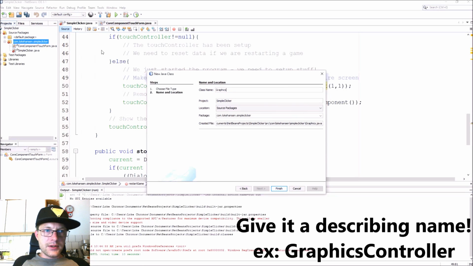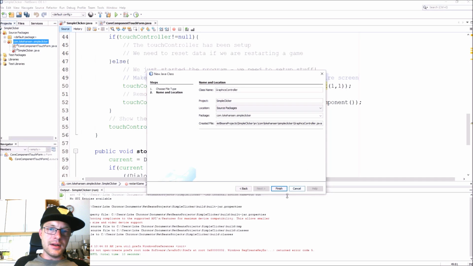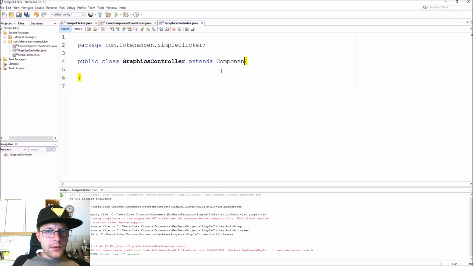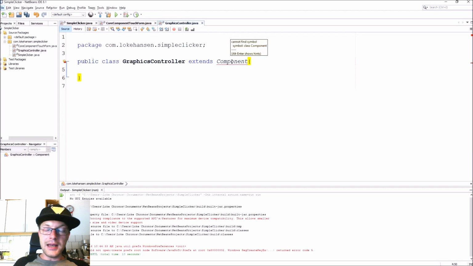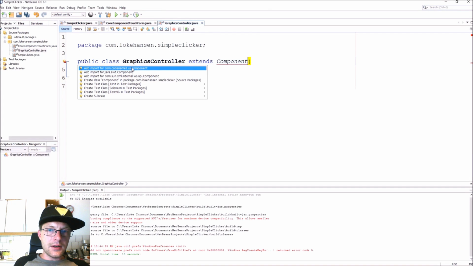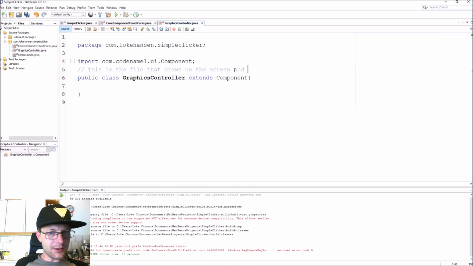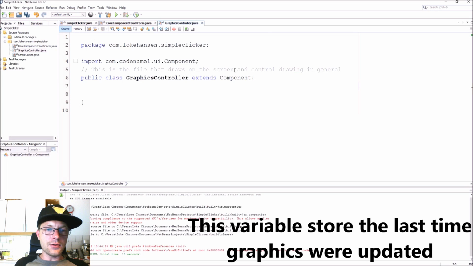We're going to be making a new Java class now, and we're going to call it graphics controller. This time I right-clicked on the LokeHansen symbol clicker, so the package has already been selected. You may already get this, but the graphics controller is going to be in charge of everything related to graphics. So the other thing we made is related to touch, and this is related to painting, drawing on the screen. Once again, here I am hitting Alt-Enter to select this import com.codename.ui.component because we are extending a component, and this time it is in fact a component and not a form. These are details you don't need to worry about.